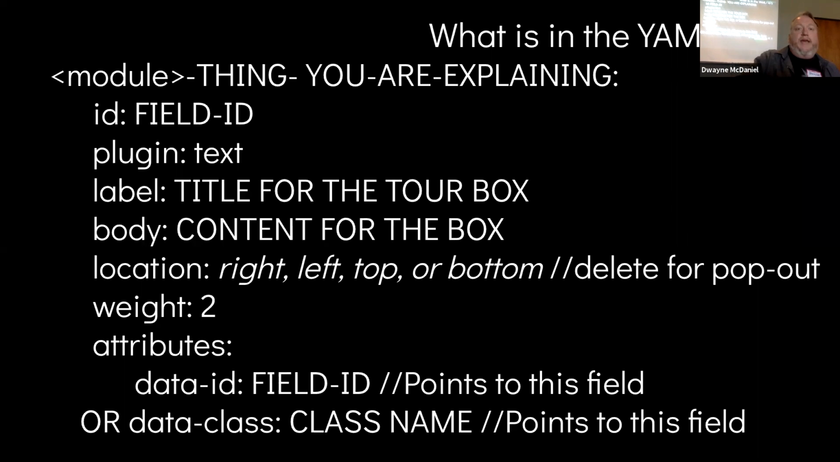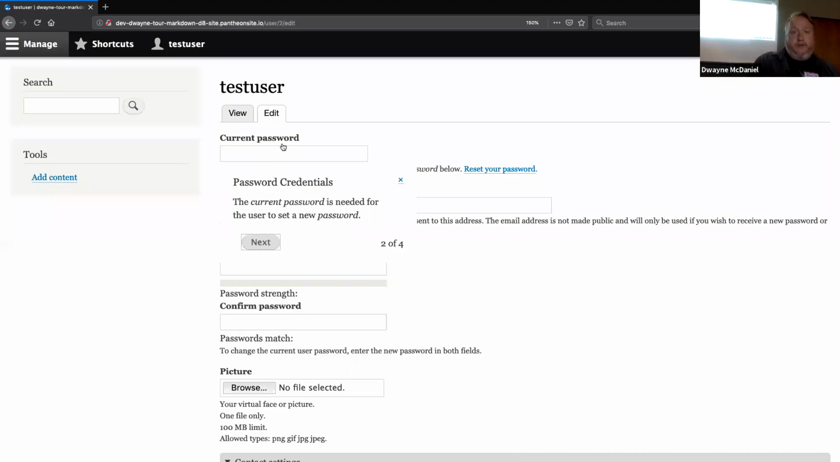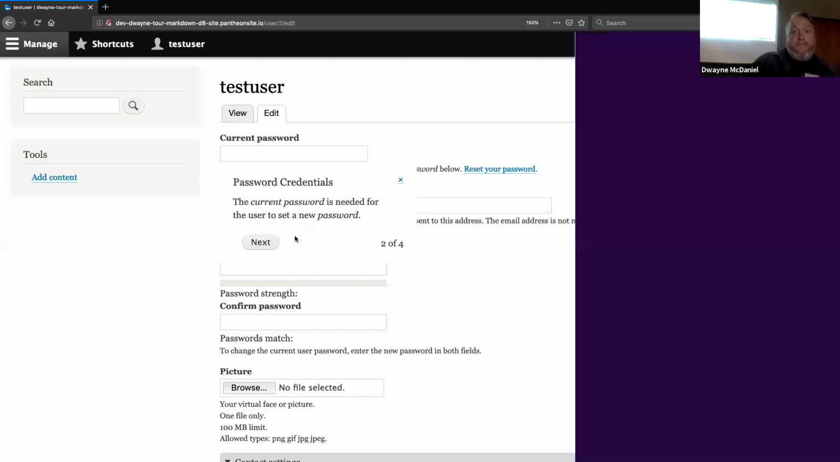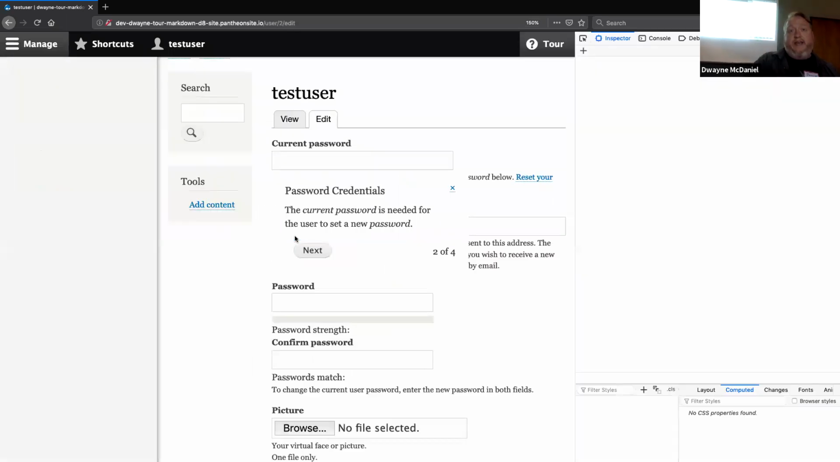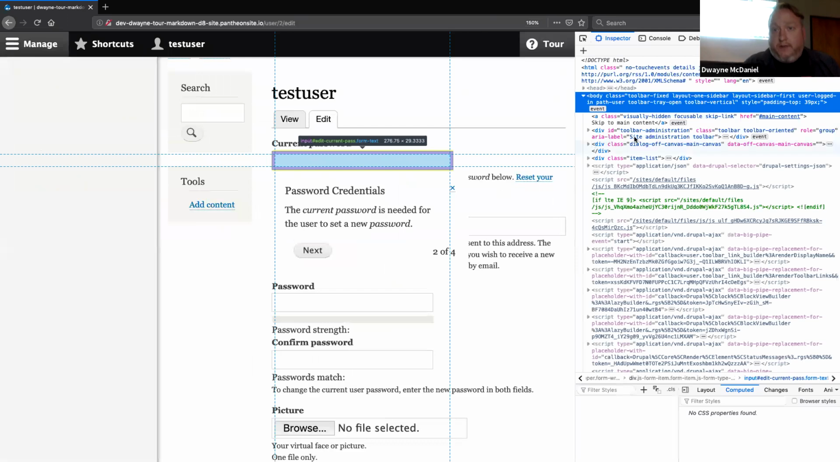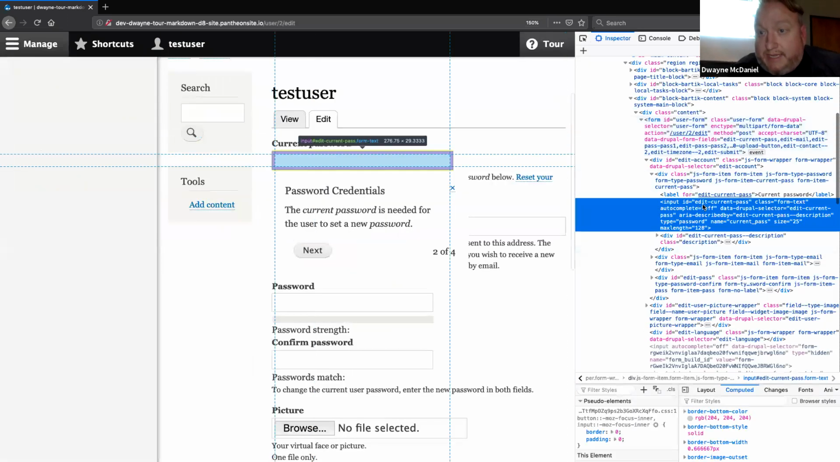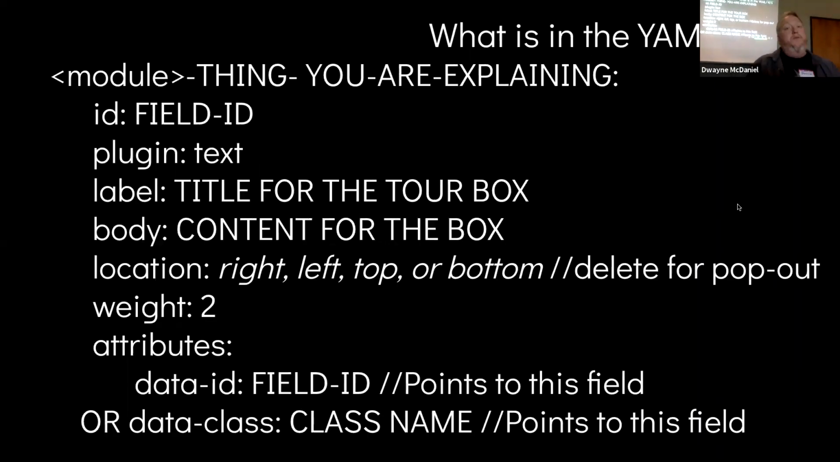And then attributes. So the introduction of attributes. This is where it actually points. So on this page, I just do the classic inspect element. And I can see that that current password field, wow, this is really small, has an ID of edit current pass. If we're using IDs correctly, that's the only place that should appear on the whole screen. So Tours knows where to point to it with the data ID. You could use data class as well.